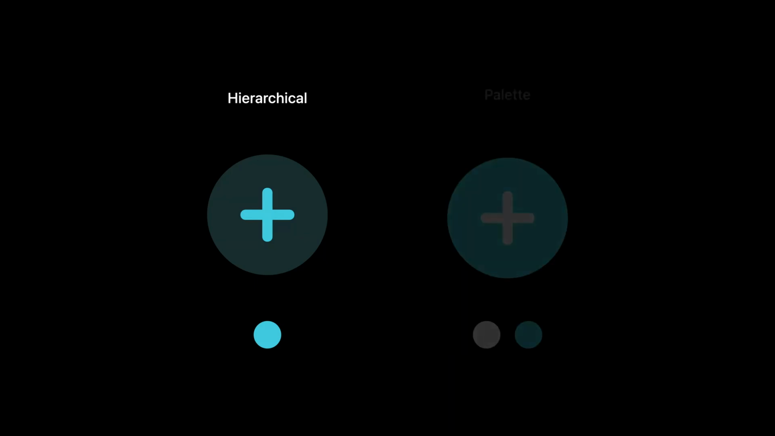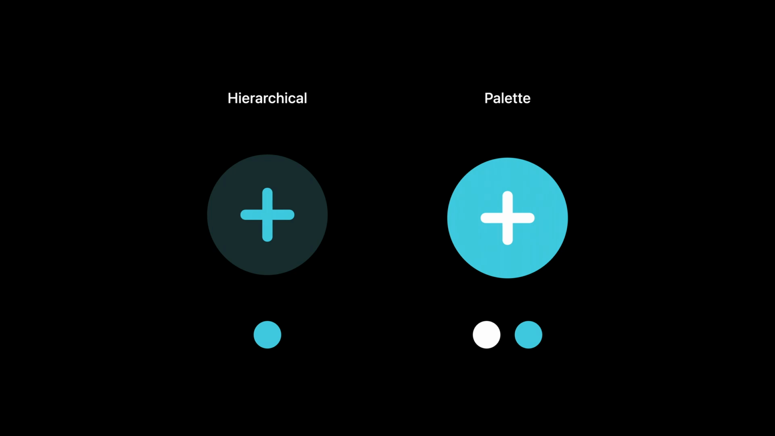There are 2 new render modes that take advantage of this. The first is hierarchical, which lets you specify the color for the symbol's primary layer and derives the colors for the symbol's other layers as reduced alpha versions of the primary layer color. The other mode is palette, which lets you independently set the colors for the symbol's layers.